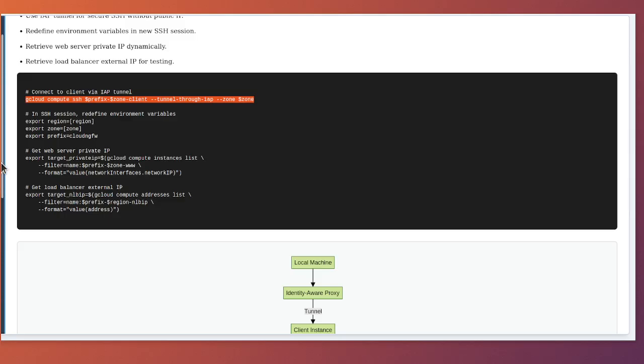We specify the instance name using prefix, zone, and client. The tunnel-through-IAP flag tells gcloud to route the Secure Shell connection through Identity-Aware Proxy rather than attempting a direct connection. The zone flag specifies where the instance is located. When you run this command, gcloud establishes an IAP tunnel from your local machine to the instance.